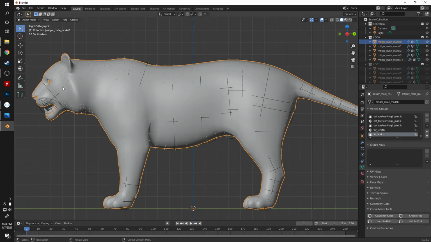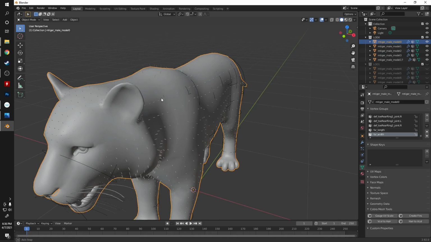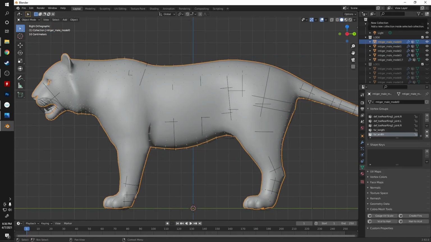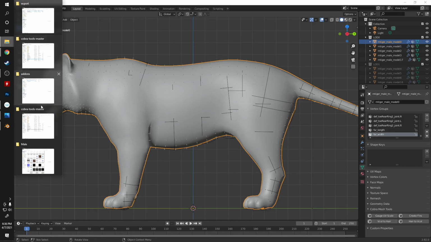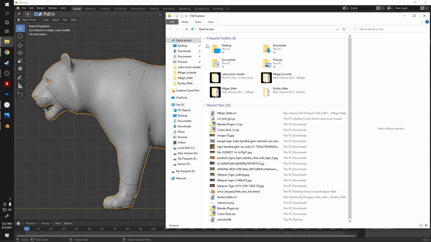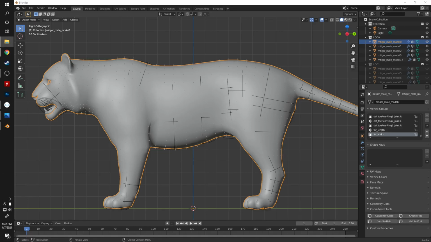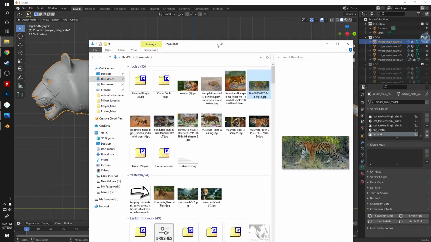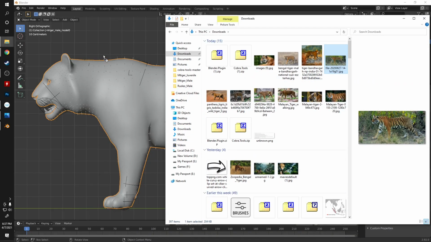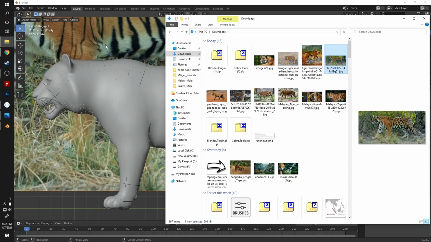Okay, so let's get started here actually editing our model. What I want to do before I do much of anything else is pull up my reference, and I'll just open a new one. In my downloads, I have a whole bunch of images of Malayan tigers and Bengal tigers. I'm going to find a half decent one, kind of a good side view, and I'm just going to drag it into my Blender window and let go.